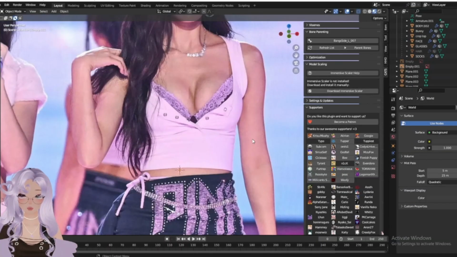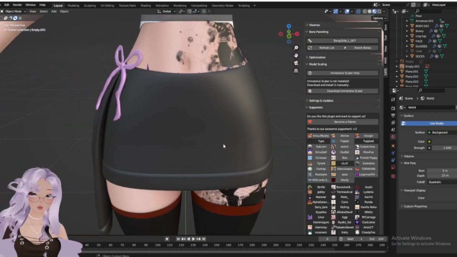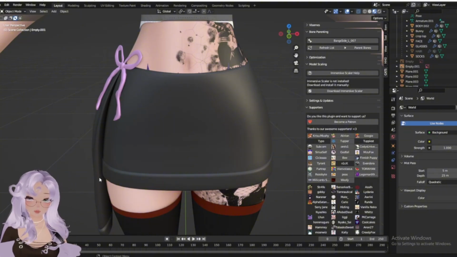Today I'm working on Sana's Victoria's Secret outfit. I'm working on it in Blender. I haven't textured anything yet. I'm just working on basic colors and shapes.